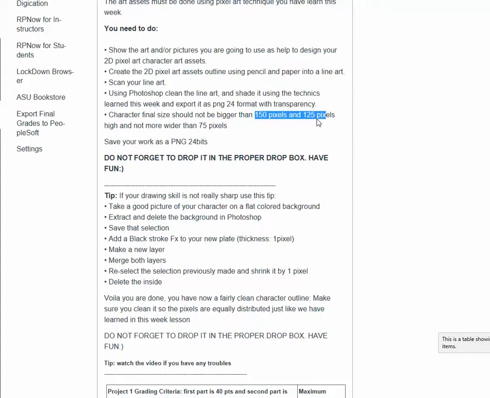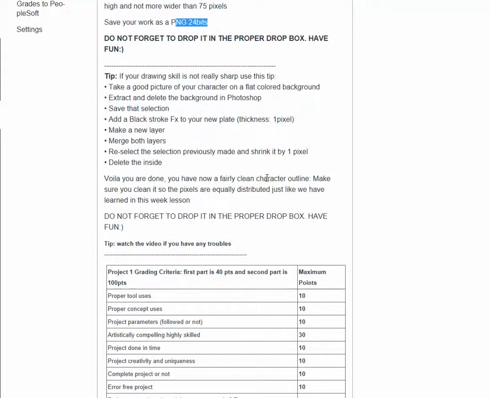And that's if you're doing a biped. If you're obviously doing something like a dog, you can reverse that: wide on the 150 to 125 and high in the 75 pixels. Okay, save your work as a PNG 24 bits, so just a PNG. It is important. You will lose points if it's not in the proper format.